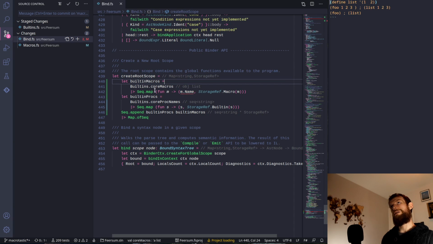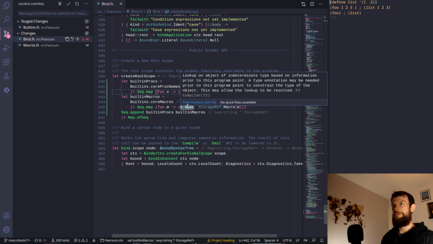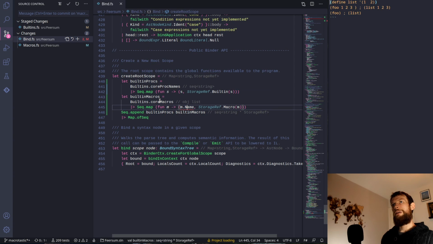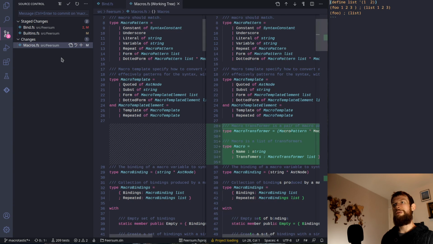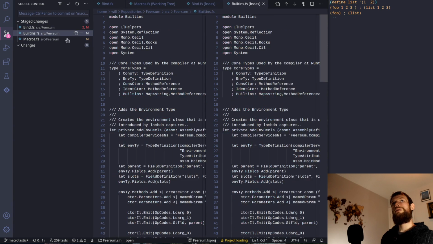Why is that indeterminate type? If I had them the other way around, it worked. No. Core macros is a list of objects. Are you just not quite sure what's going on here? Built-ins.